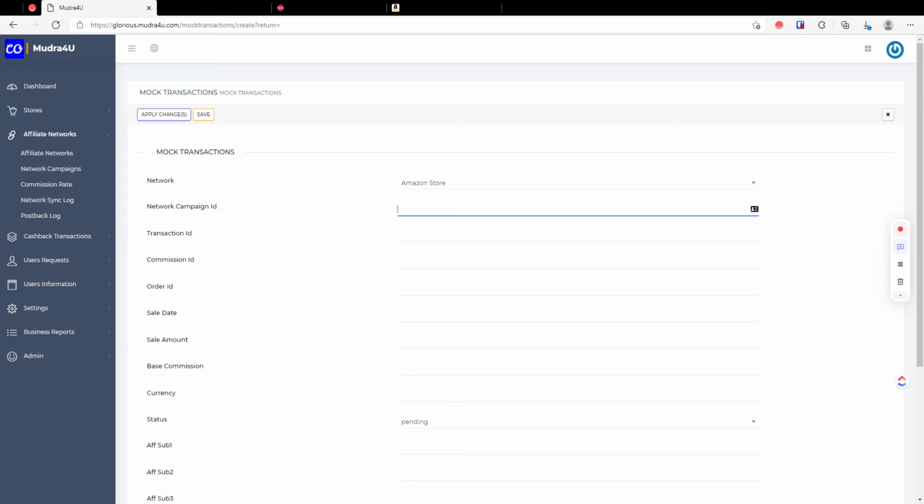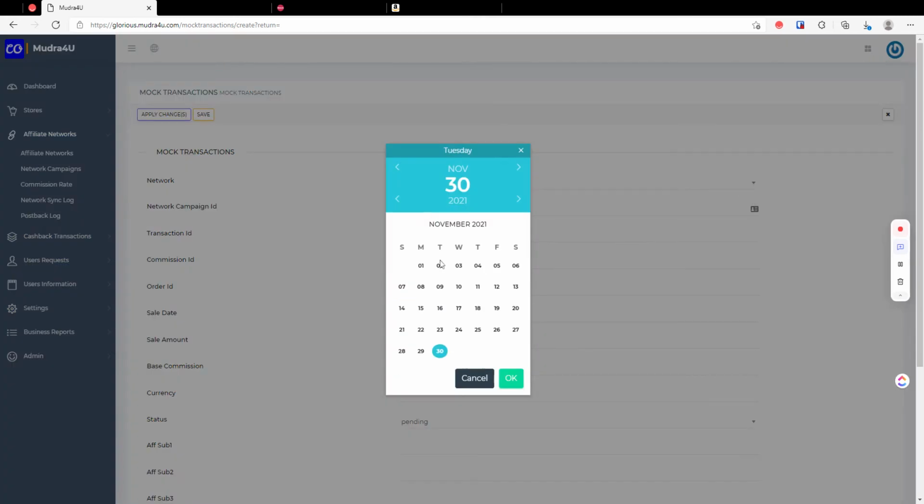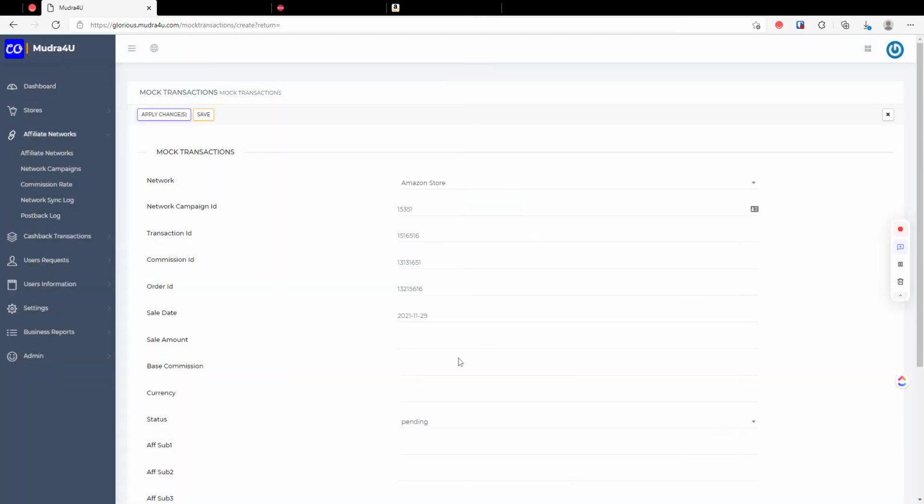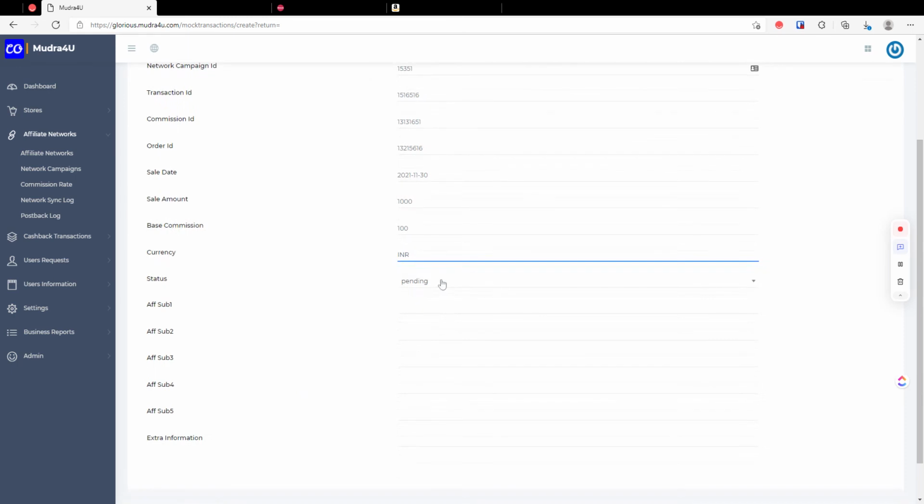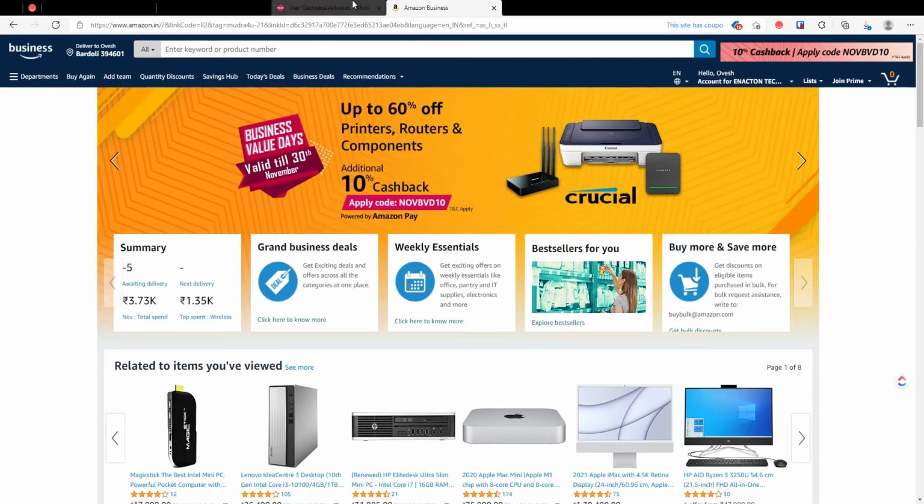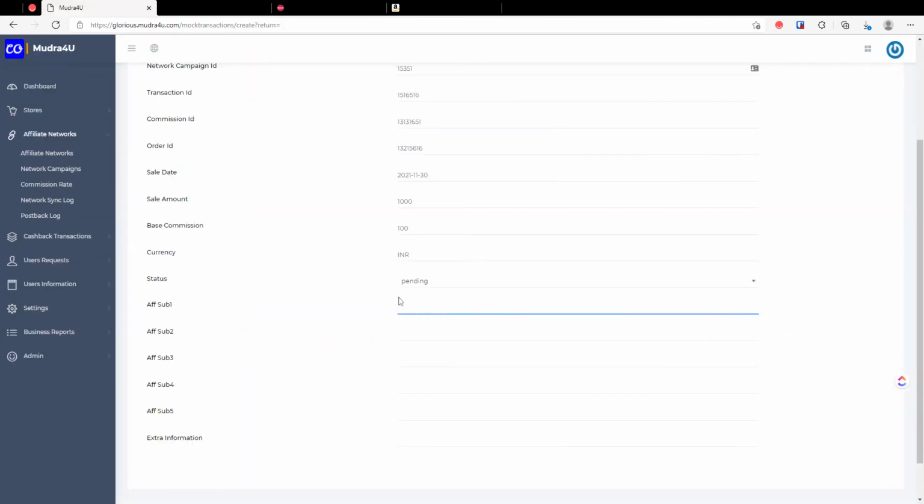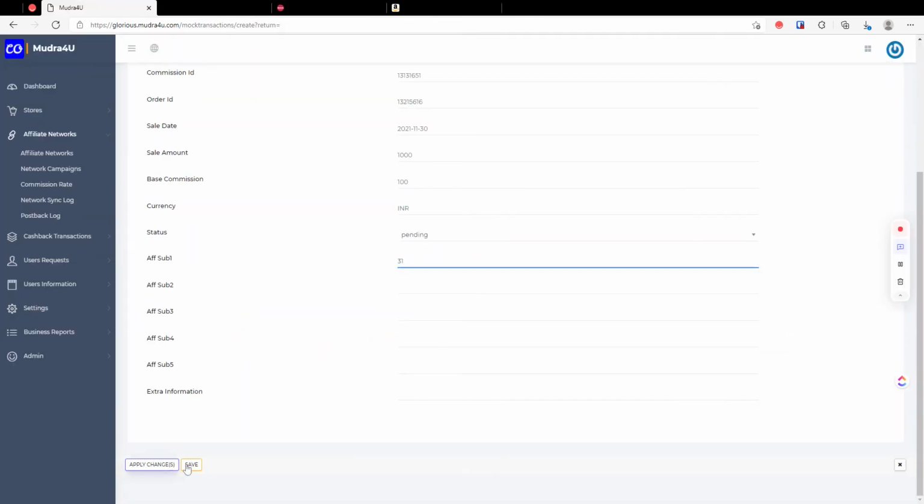So let's say Amazon, then campaign ID can be again anything. Transaction ID is what comes from the network, order ID, sale date, let's say yesterday, or even 2 days late. Amount was let's say 1000. Base commission is this, currency is INR, and I want to enter it as pending. The sub ID 1 will be my click ID. What is the click ID? 31. Okay, and I will click on save.